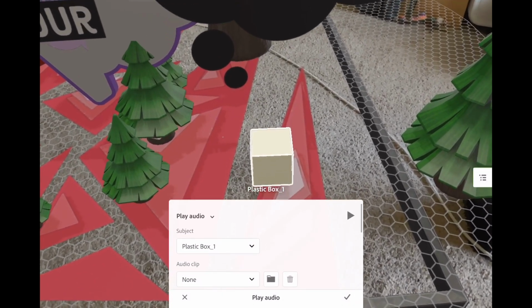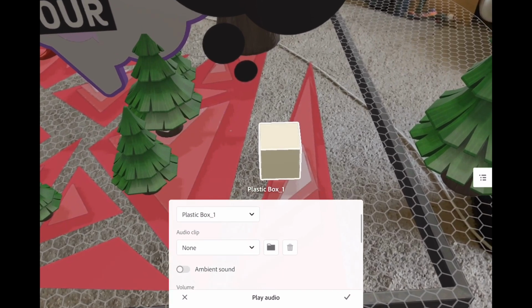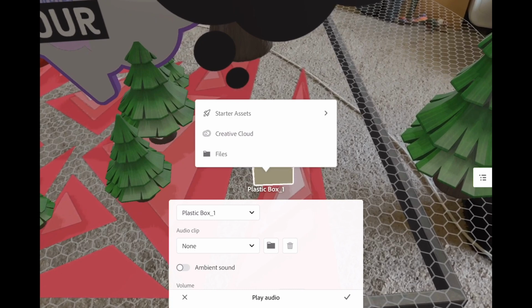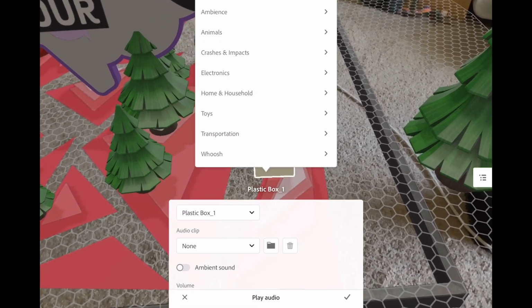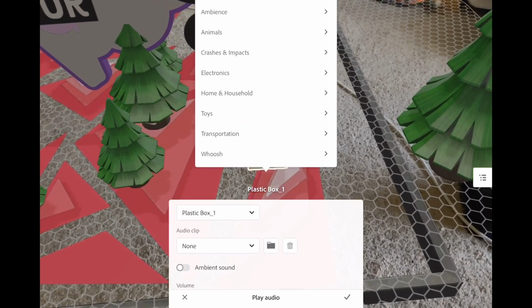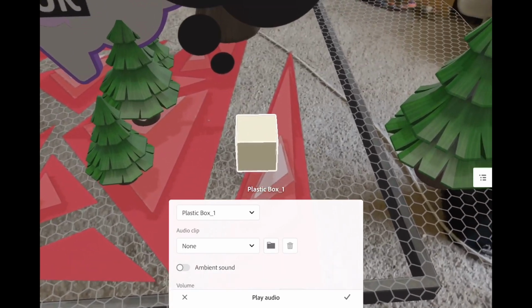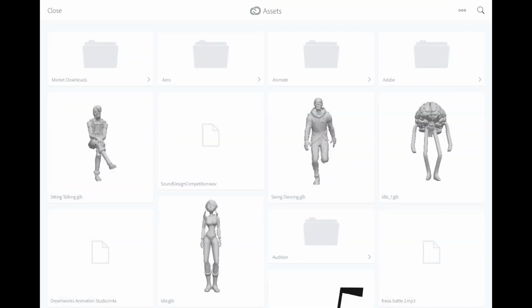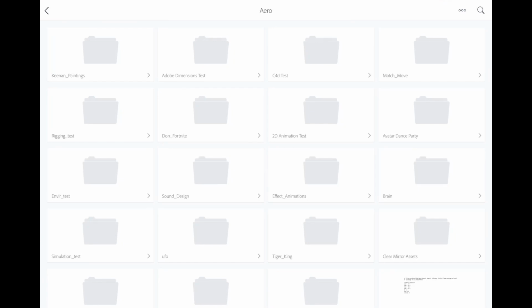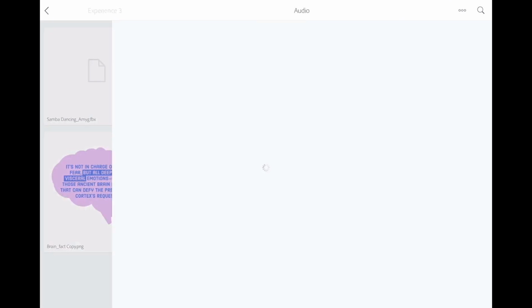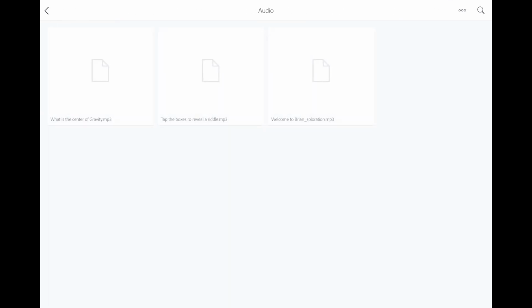All right, but we have to tell it what audio to play. So I'm going to click on the little folder icon and navigate to my Creative Cloud. Adobe Aero comes with some amazing audio assets already, so you can also use those if you don't have access to your own. But I have some that I've already made, and I put them in my Creative Cloud account. So I'm just going to click on here, click on Creative Cloud. We're going to navigate to Adobe Aero. We're going to go to the Brain Experiences here, under Experience 3, Audio. And I want to use the what is the center of gravity audio, and hit open.